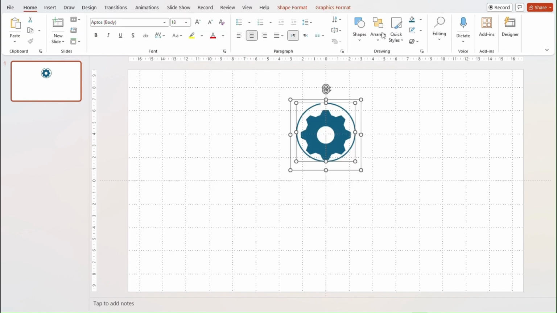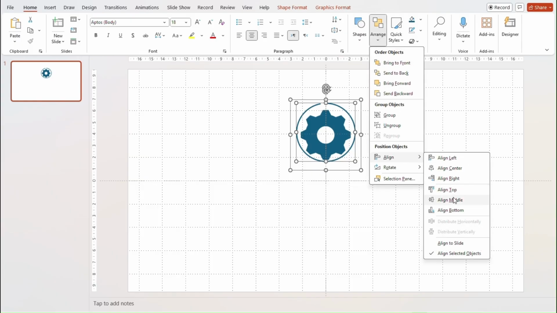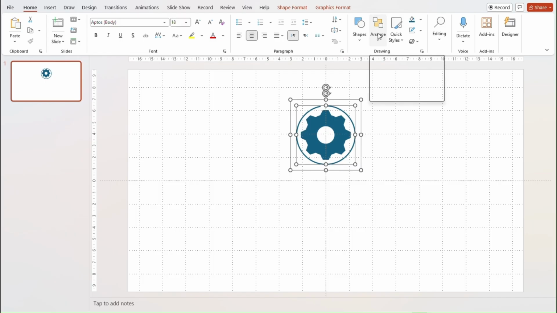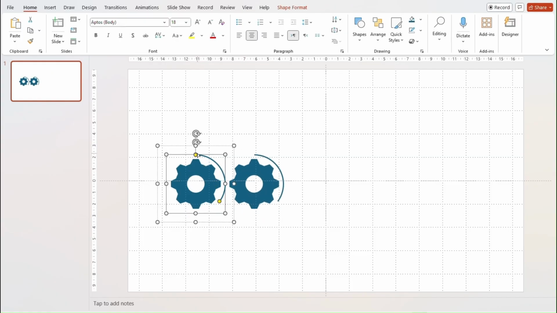Then select both shapes and under Arrange, make sure that they are aligned in the center and in the middle. Then group both. Now move the grouped shape to the left of the slide, then duplicate them. Adjust the arcs. For the first gear icon, the upper side should be covered by the arc. For the second icon, the arc should go around the lower half.